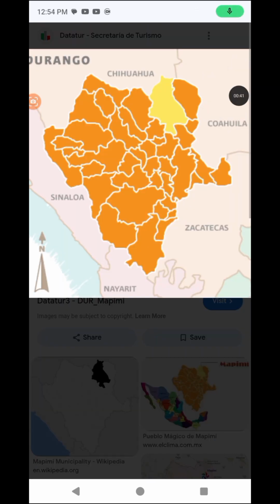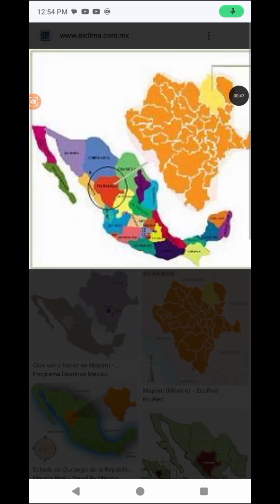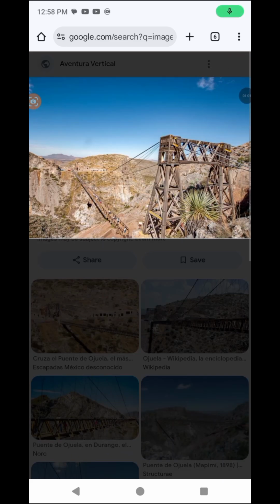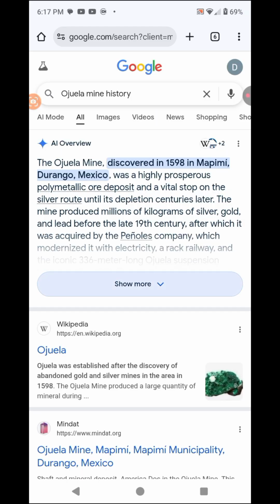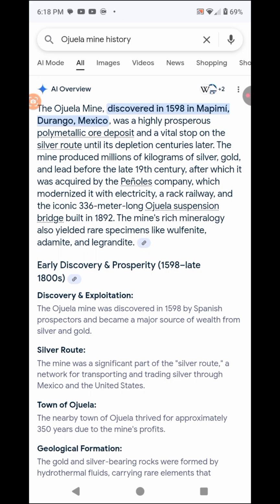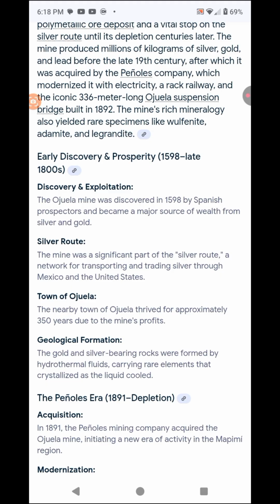The location of Mapimi in Durango, Mexico is shown on this map here, and where Durango is, here's a little bit of a better picture. Now here's a picture of the bridge that goes across to the mine that's relatively famous. When you search for the Ojuela mine, you get pictures of this bridge. When you look at the history of the Ojuela mine, it was actually a really large part of a trade route that ran through Mexico up into the United States, and they mined it for about 350 years.